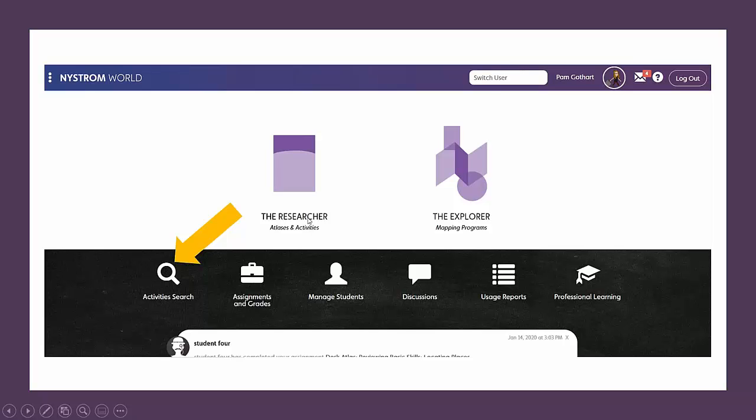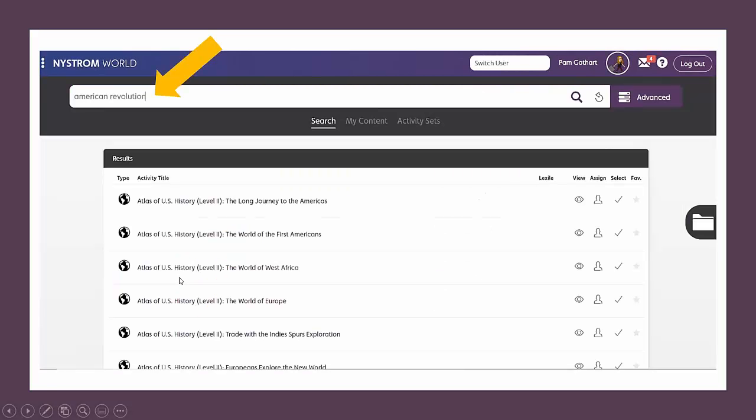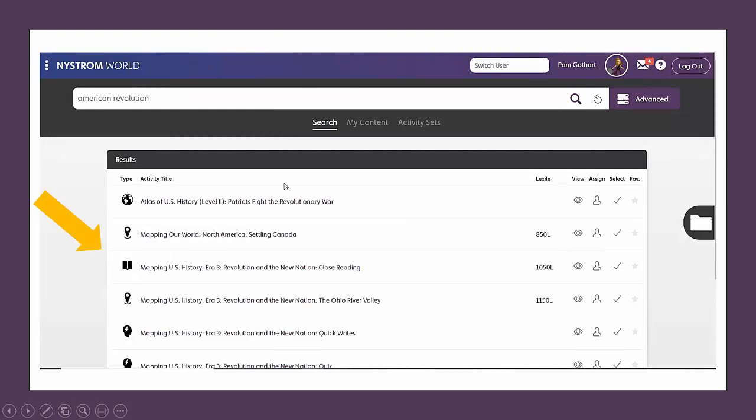Okay, we have now gone over our researcher and our explorer activities. Now, what if instead of looking at them separately, we just wanted to look at them all together? Well, let's click on this activity search button here. And this brings us to our activity search window. And you can see I've already put in American Revolution. And my American Revolution search is going to yield me those things that are related to that topic. And I'm just going to use this search button right here. And now look, all of my activities that come up under American Revolution.